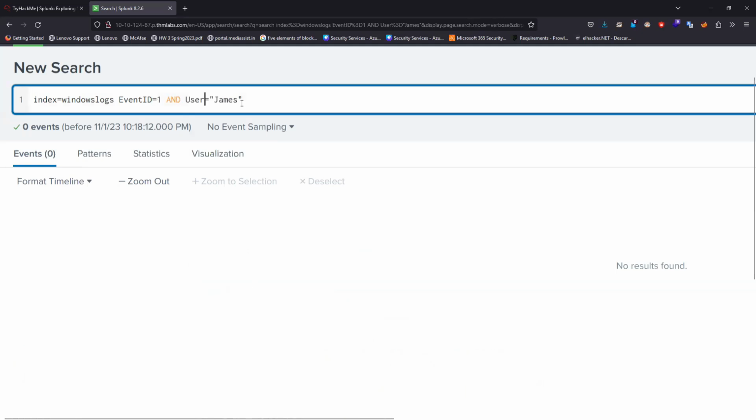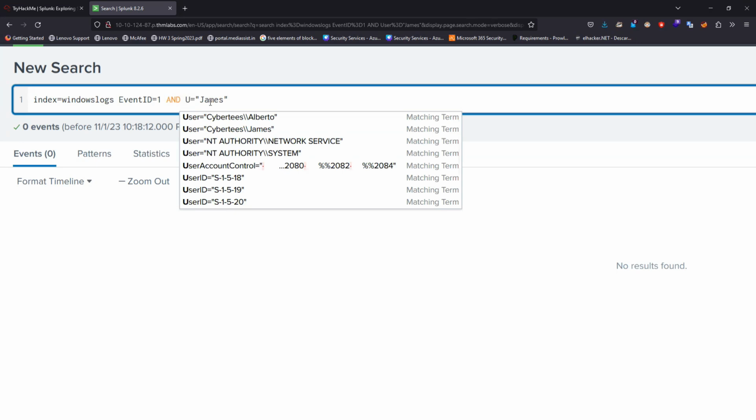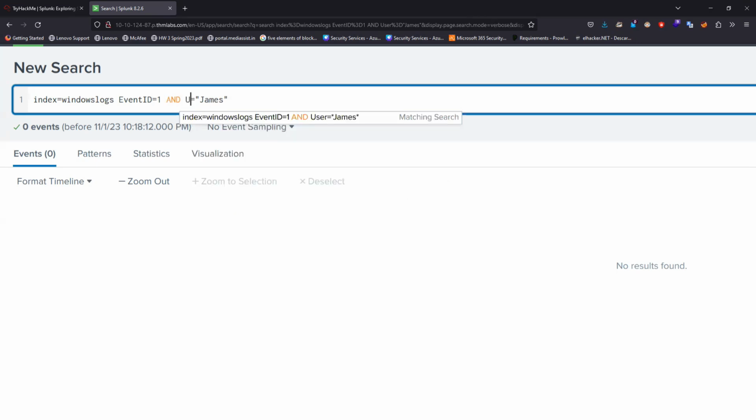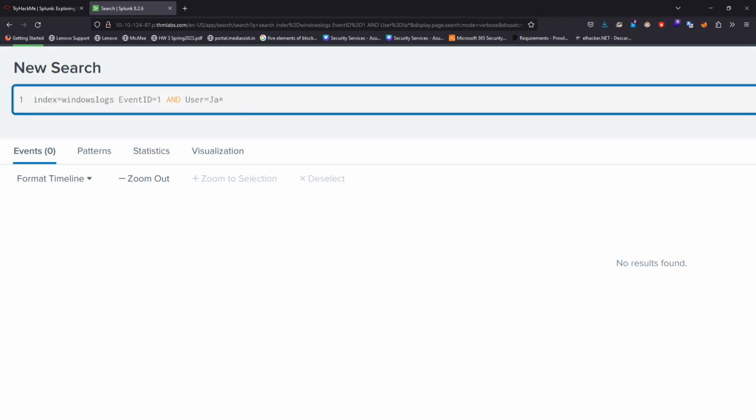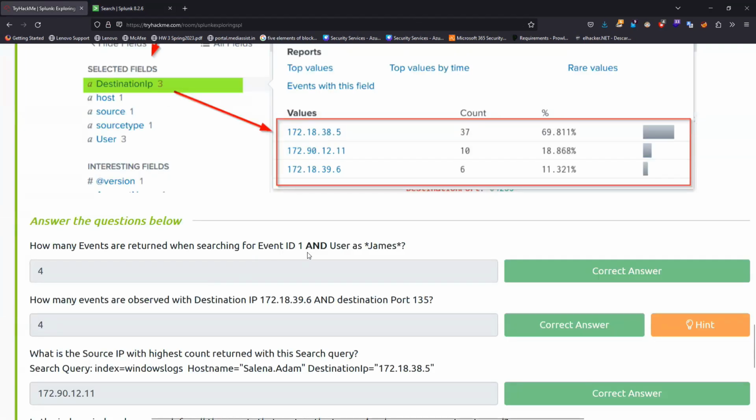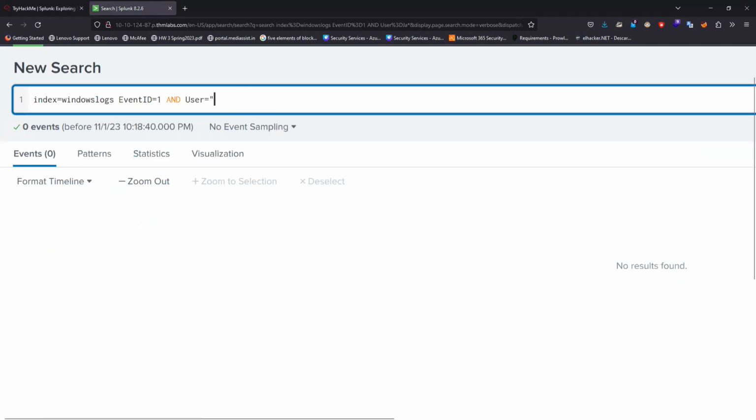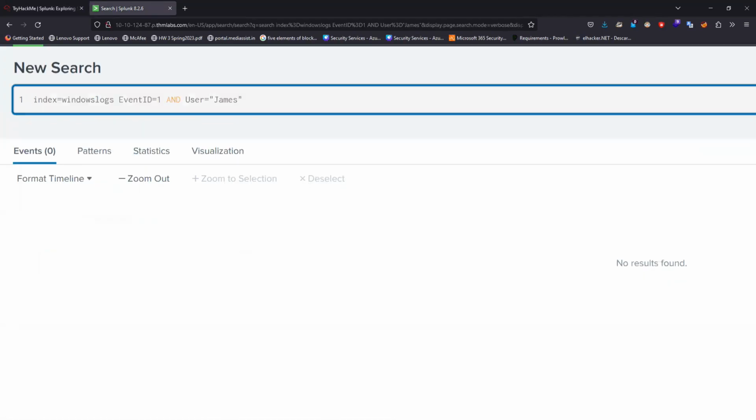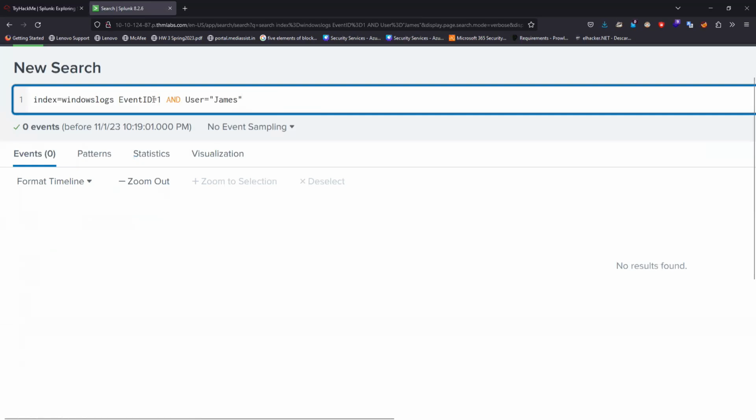Can you put the star sign or is it the hash sign? Okay, so we'll use user here. And let's suppose I use Jim and hit enter. We get 0. Event ID 1 and user is James. Yeah, so this will be equal to, let's suppose this thing be neglected.